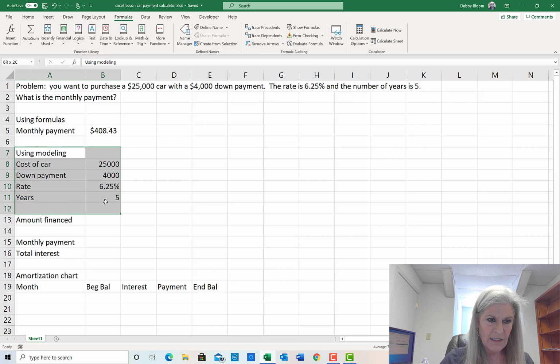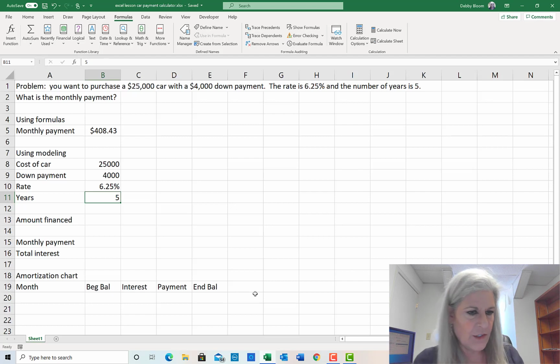So using modeling, what I did is I put holder cells for each one of those numbers. So I put a holder cell in for the cost of the car, that's B8, a holder cell for the down payment, a holder cell for the interest rate, and a holder cell for the number of years. So now we're going to input the same formula, but we're going to use cell references instead of numbers. So when we change any cell from B8 to B11, we know that the answer is correct.